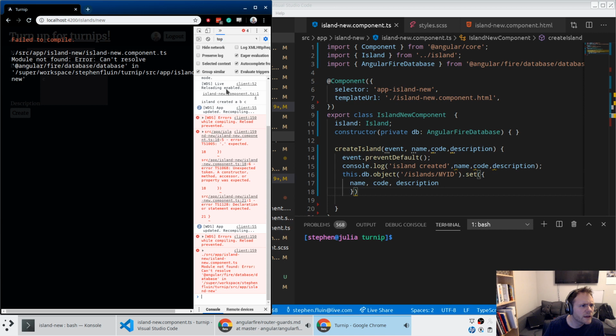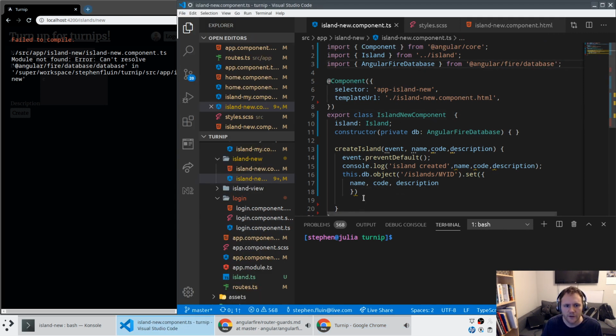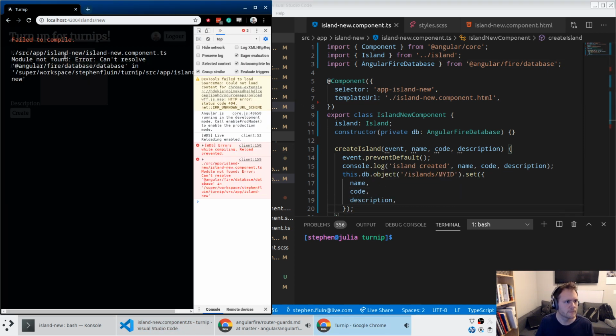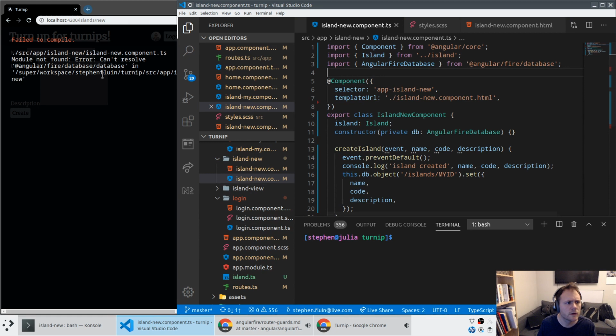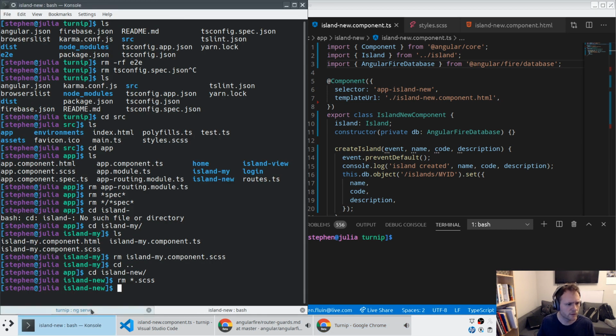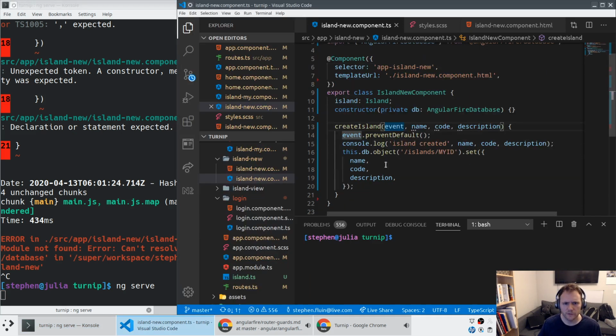Cannot resolve AngularFire. The auto import has failed us again. That's another bug for James Daniels to take a look at. AngularFire database in island new. That looks right. Maybe we've permanently broken the build. Let's double check our build and restart. All right, so what this should be able to do is create an island with my ID.